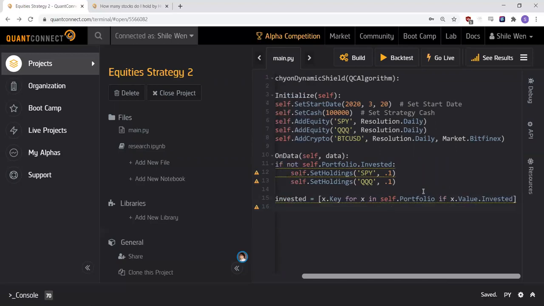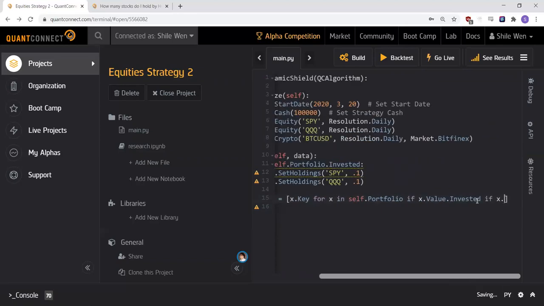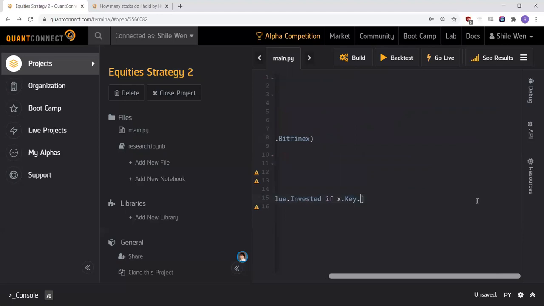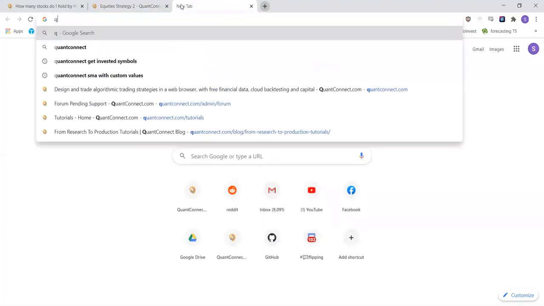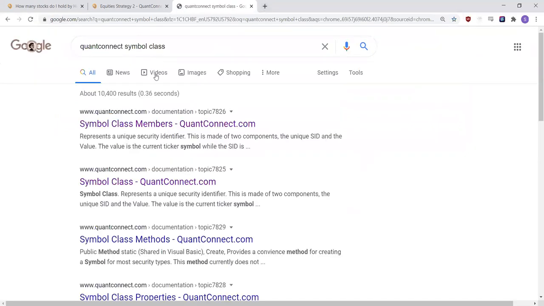So these are all simple objects, right? So I want to add an if statement, if x dot key dot something, x dot, so this symbol object. So how do I tell the equity? How do I tell the security type? So let's do this. QuantConnect symbol class.